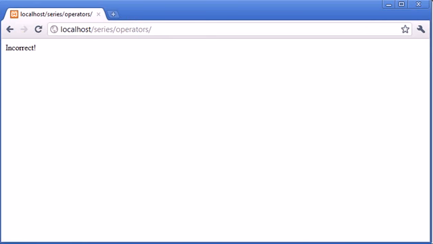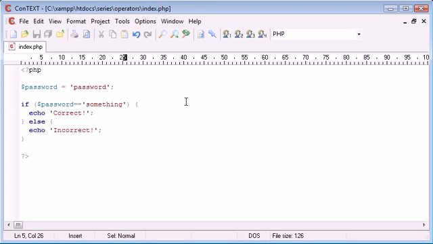So you can see how on a daily basis this could come into great use, and these comparison operators can help you operate your program really, really well.